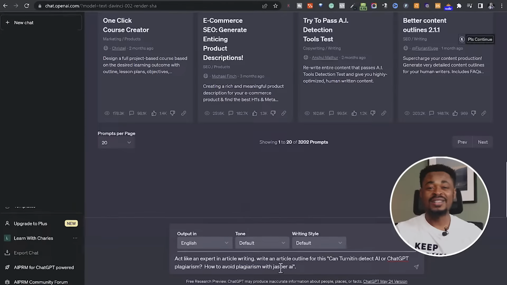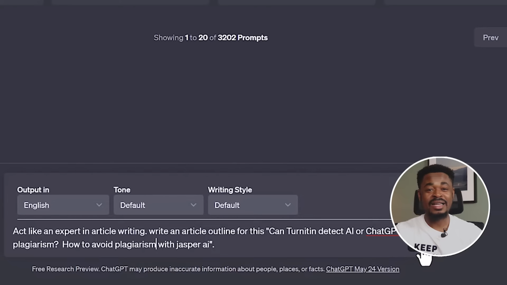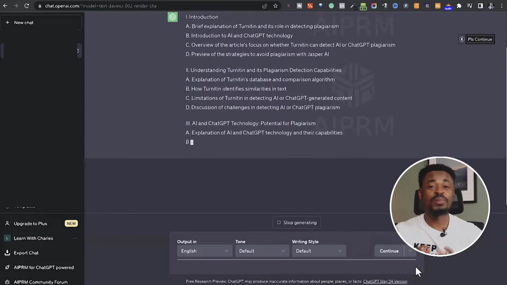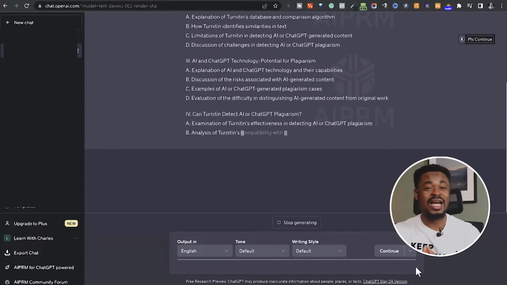We can say, act like an expert in article writing. Write an article outline for this: can Turnitin detect AI or ChatGPT plagiarism? How to avoid plagiarism with Jasper AI. You can see here that it is generating an outline. This prompt I gave answers the question and tells them how to avoid plagiarism with Jasper AI, which is what we want so that they can get started with Jasper.